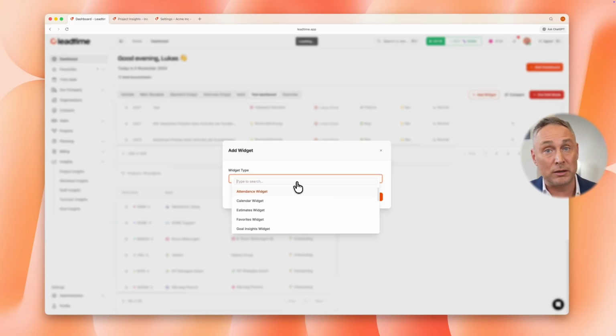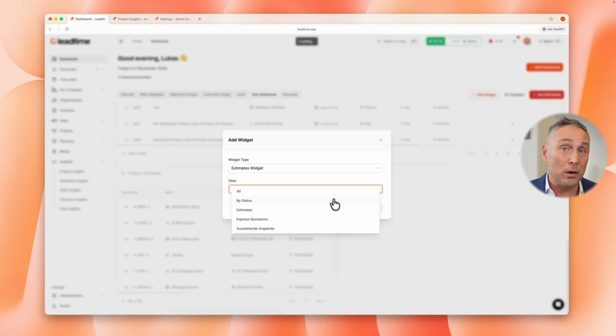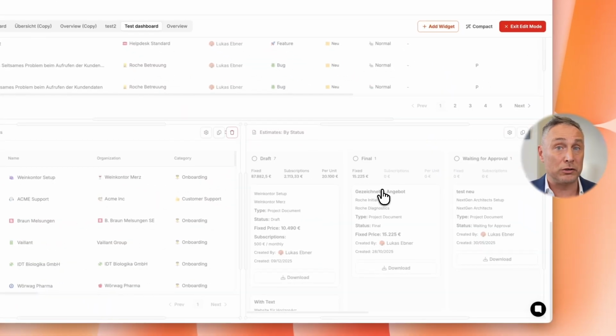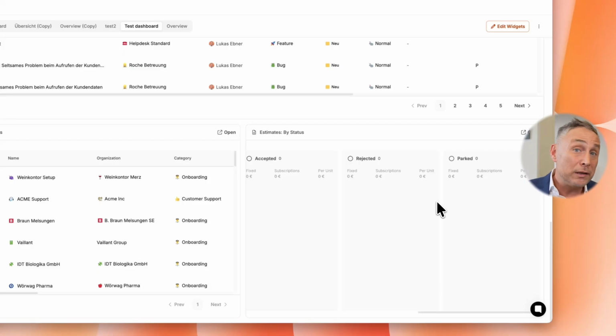The estimates widget shows offers from sales. For example, open offers, offers in negotiation, or closed deals. This keeps the sales status in view without opening the offers area separately.